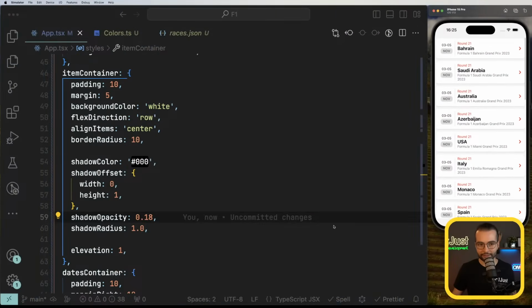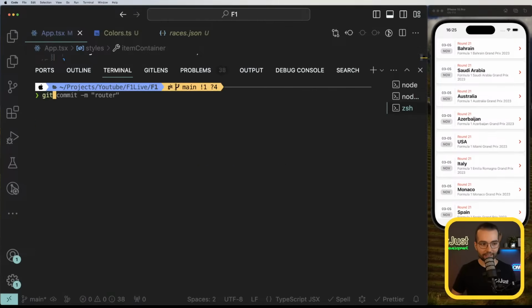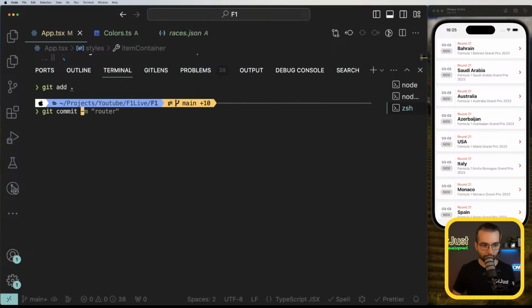Nice, perfect. What I'm gonna do right now is, let me go ahead and do git add, git commit. This is going to be init StepZen and also races UI.